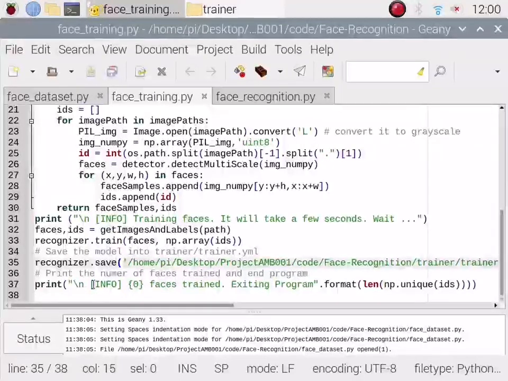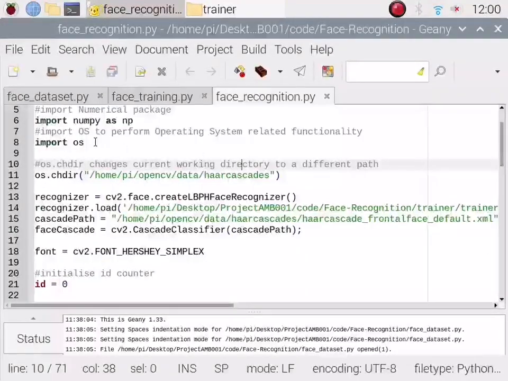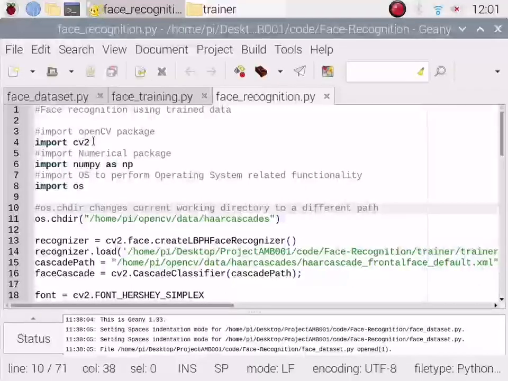Okay, once it is finished we'll be outputting faces train, exiting program. Alright, so now let's go to the face recognition program. In this we will be simply comparing the input image we get with the images we have stored and saved in our folder dataset and trainer.yml, and we will be comparing it.